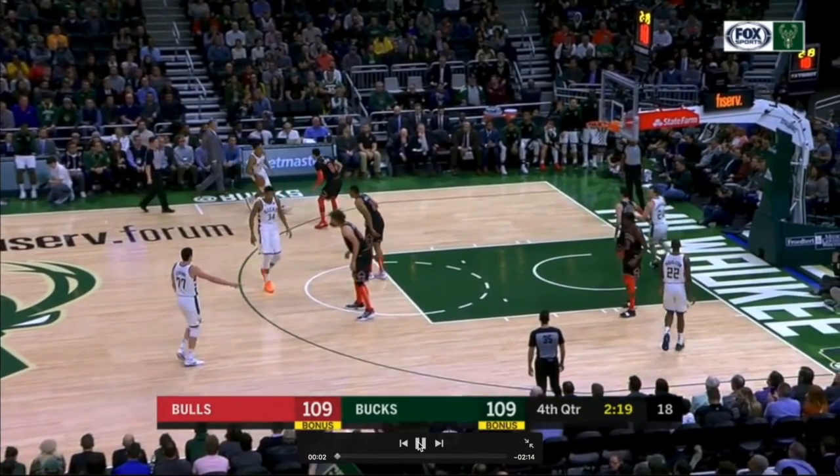So here's a play with about 2 minutes and 20 seconds left. It's a tie game, 109-109, and the Bucks are going to run their sideline plays. So if you can see the mouse over here, what this means is Pat Connaughton is going to set a cross screen for Middleton. Then Middleton is going to pop right here to the low block, and that's their first option. So Brogdon's going to look for him.